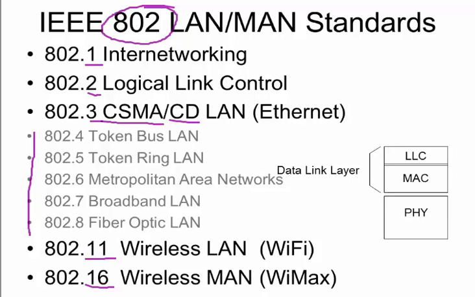So yes, standard for that one, standard for that one, and then the physical layers in the other standards down here.